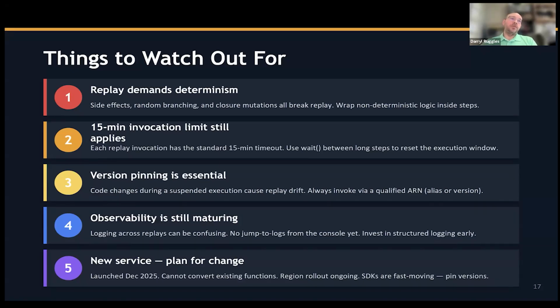And of course, it's a new service. It's only been out for a couple of months, so durable functions has probably more bugs than other services. The SDK is changing. I think pinning the SDK version in your Lambda code is probably a good idea, but you don't want to change it underneath you, or don't want to depend on the default version that's installed.